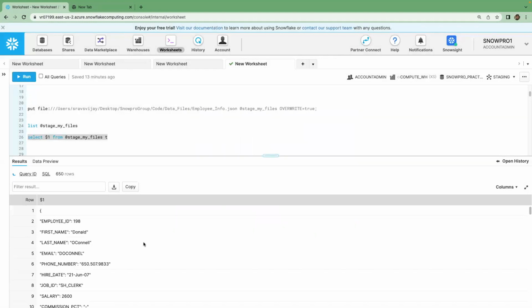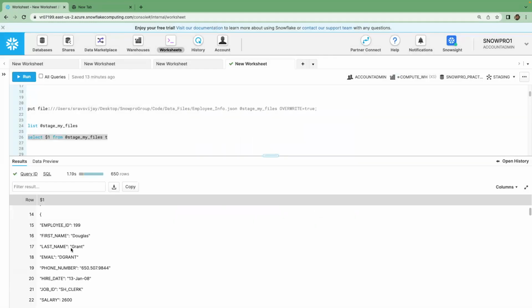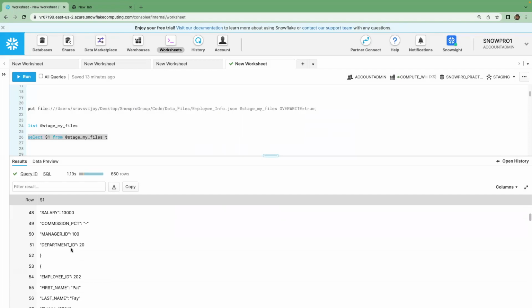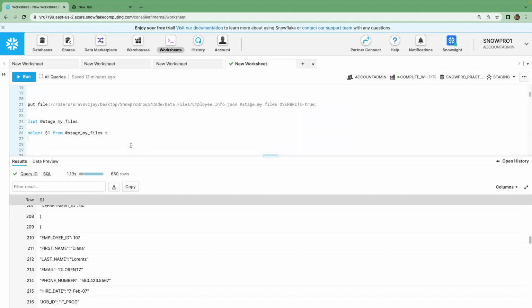Okay, now you can see the 50 employee records have been made available in the stage, and when you query directly like this, you will see the data scattered like this.